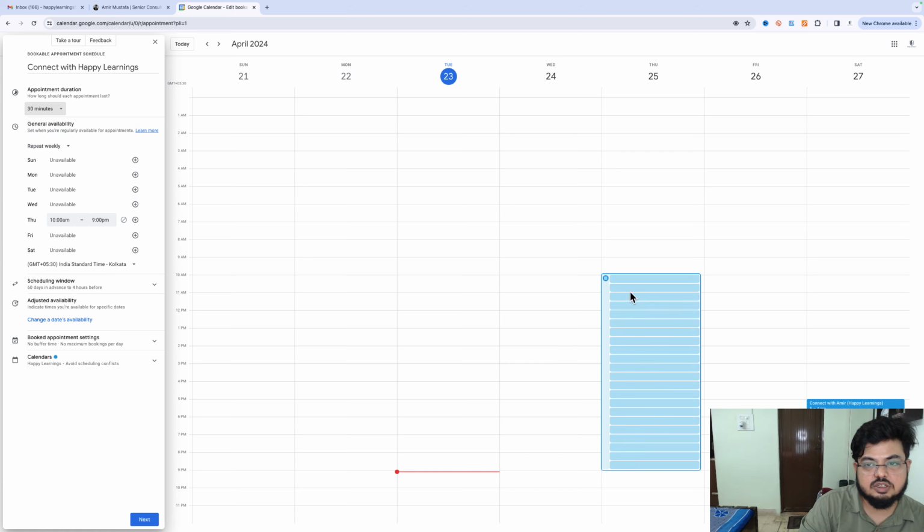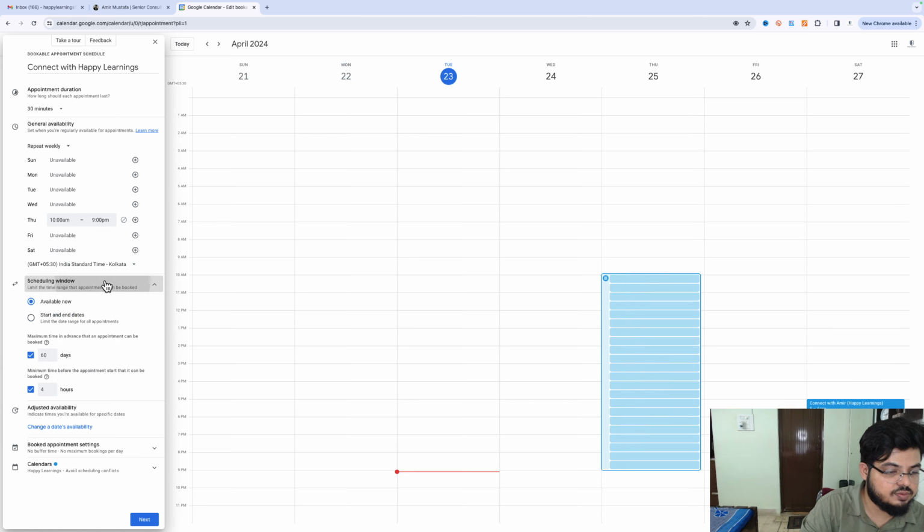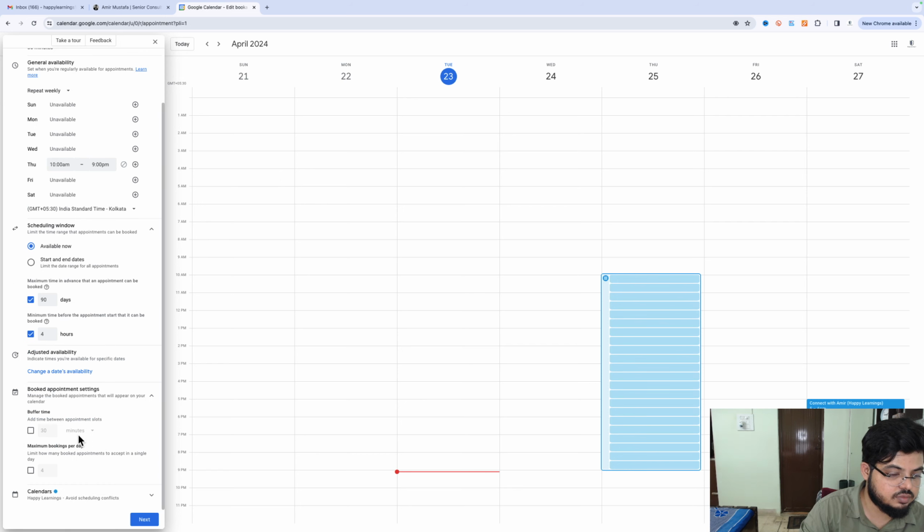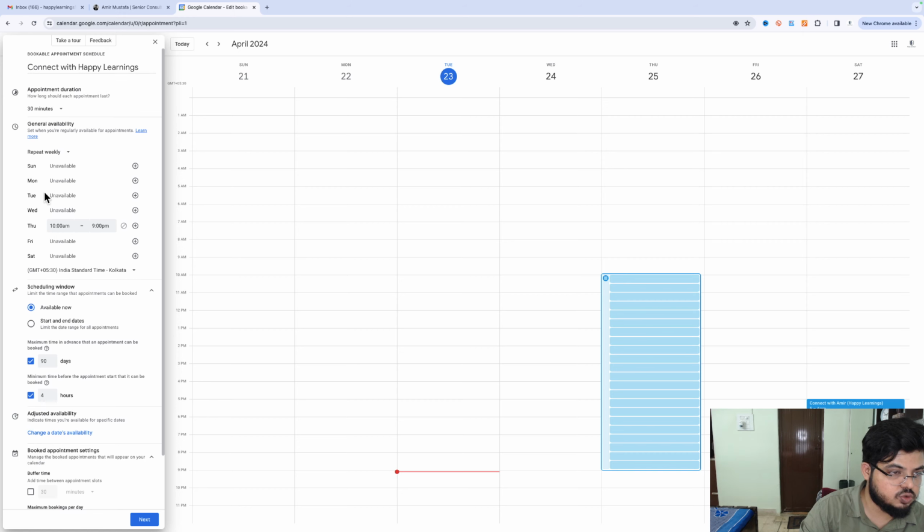Now what I'm planning, see, the reflector will also come here. Say I need some gaps. For this scheduling window, you can choose, this is the recurring, you want 60 days, or say 90 days, you can choose as per your requirement. Over here, let me show you the thing which I wanted.